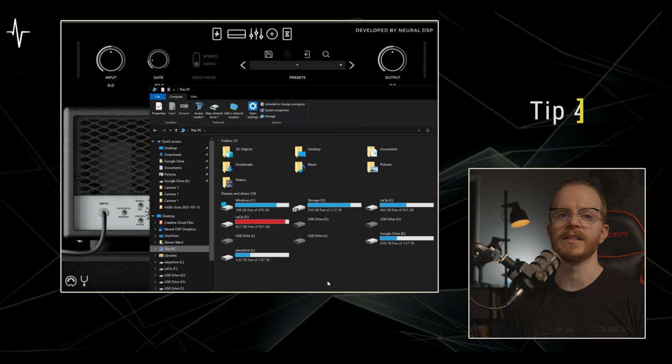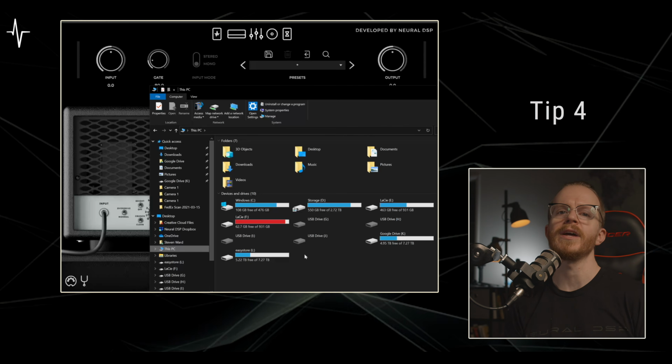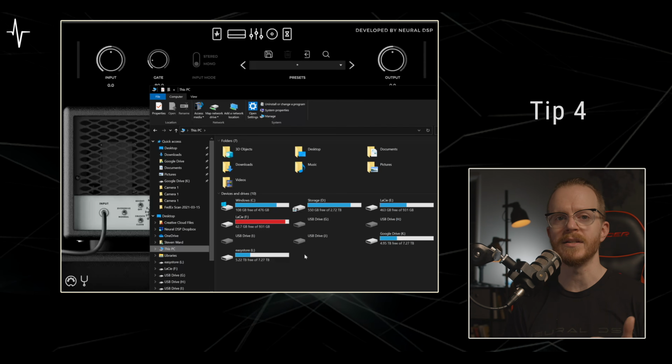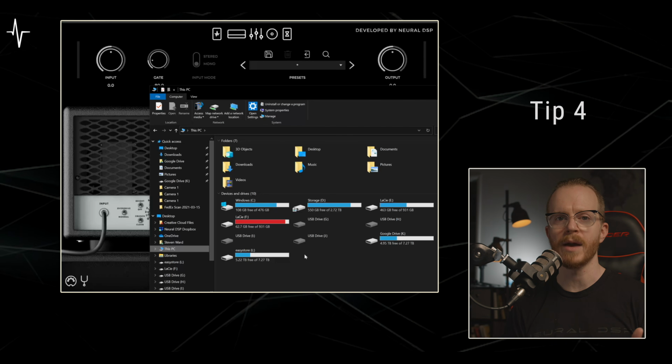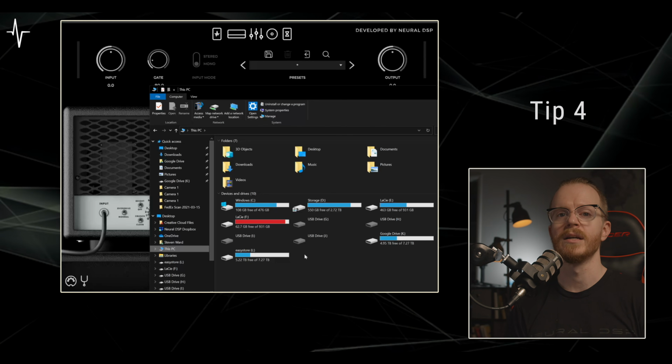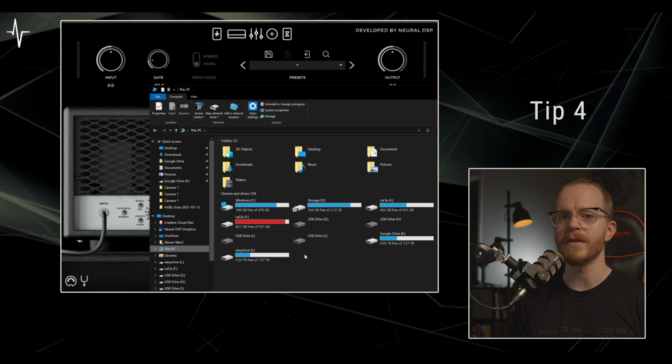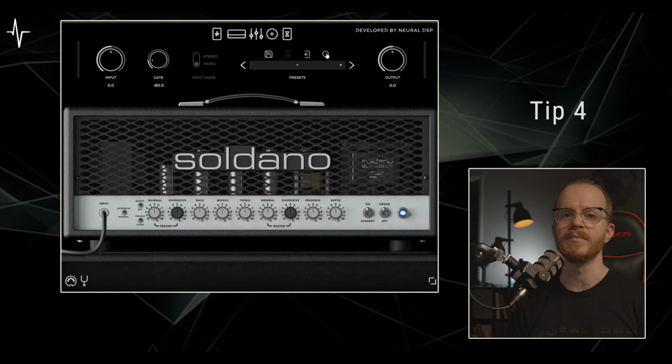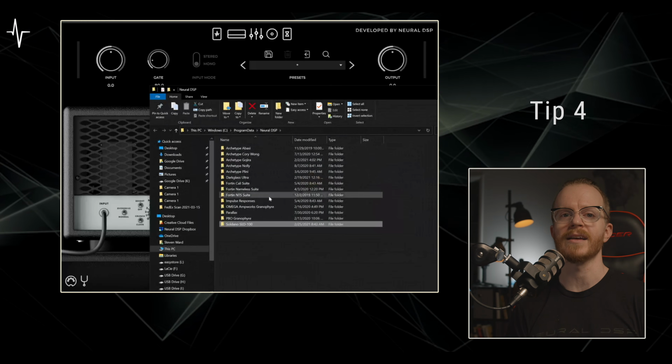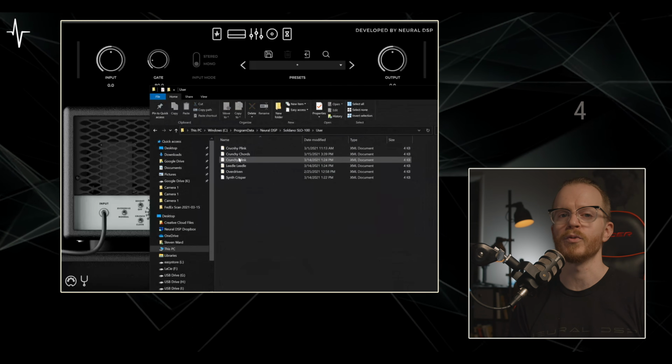How to locate the presets folder. Among our Facebook group and our forums on unity.neuraldsp.com, sharing presets is super popular and a great way to connect with the community. Your presets are stored on your hard drive, and instead of clicking through folders to find them, you can simply click the magnifying glass icon and voila! There are all of your presets.